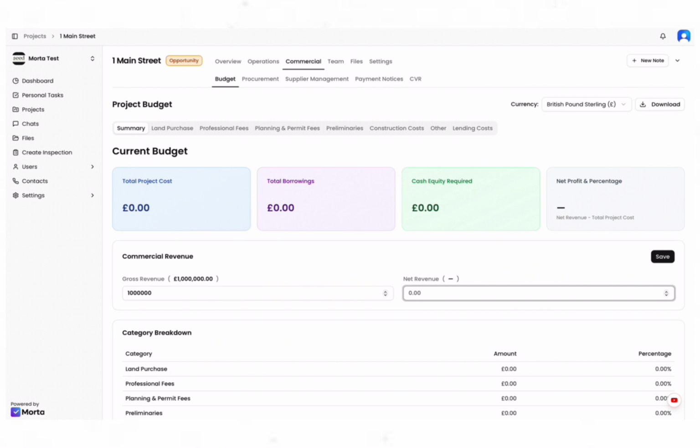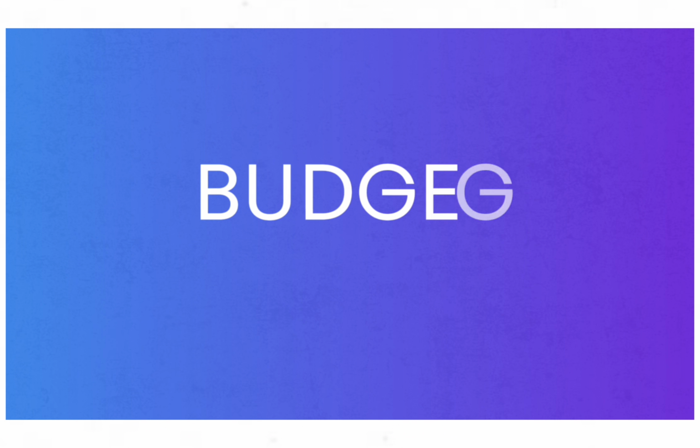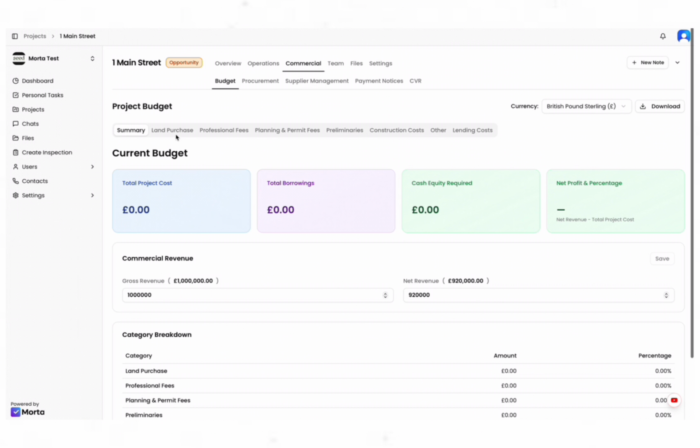And then the net revenue is just simply what I work out to be the net after I've paid the agents and the solicitors for the sale of the property. So let's say after everybody's paid, that nets down to 920,000 that gets transferred to us on sale. I'm going to press save here. So that's our revenue, and this is just our overview of the cost budget here. And you fill these in by going through the tabs at the top.